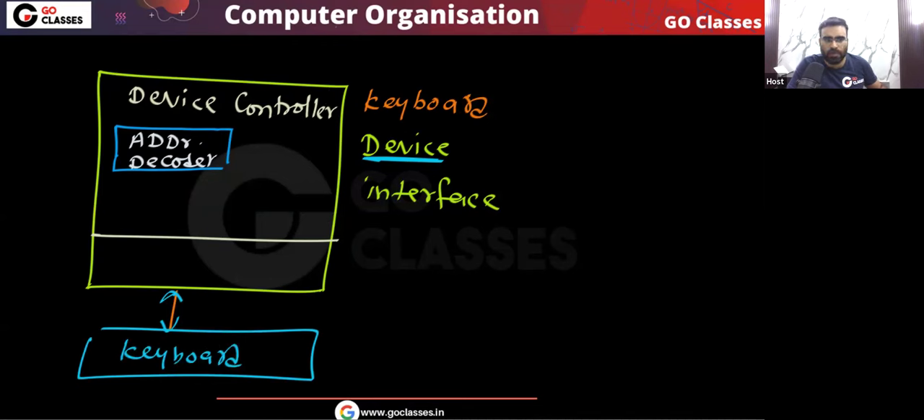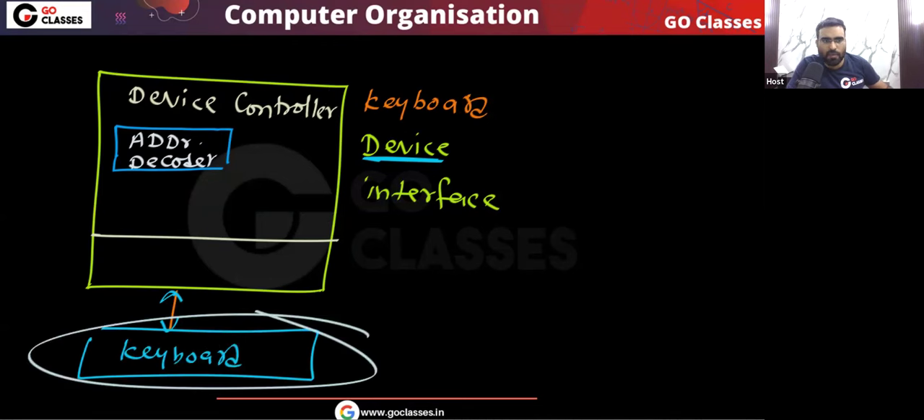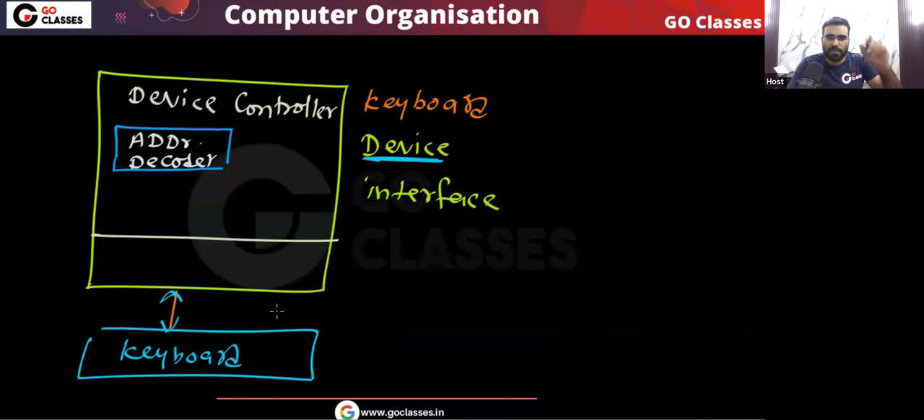Now let's assume that using this keyboard, I'm the user, I'm pressing one key per second. I'm pressing one button per second. Now tell me one thing. Just tell me one thing.